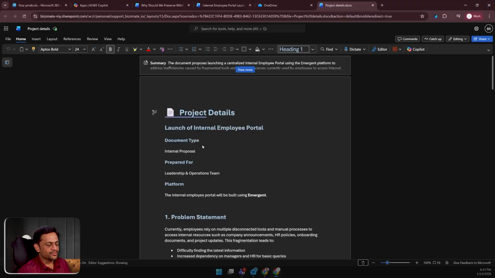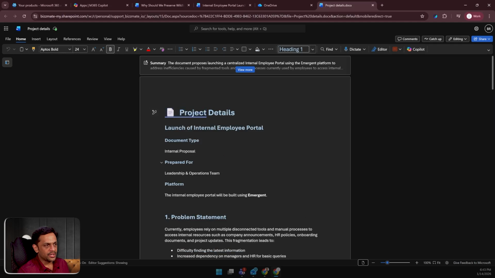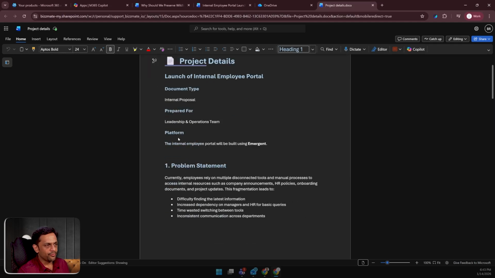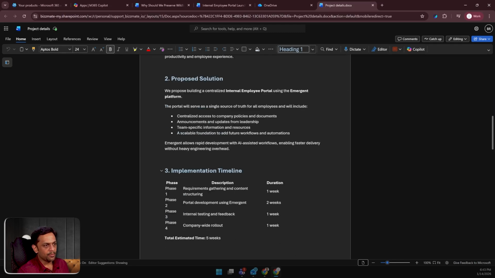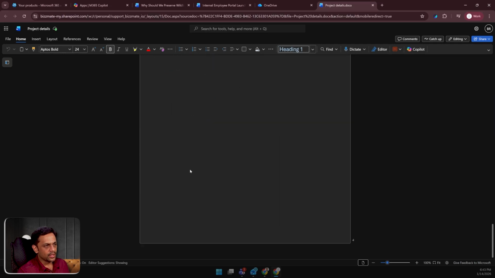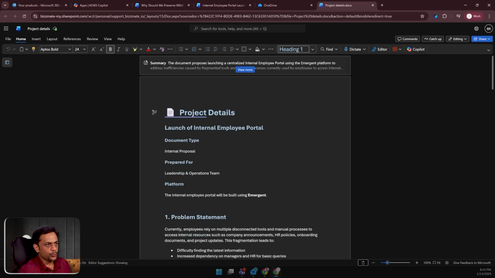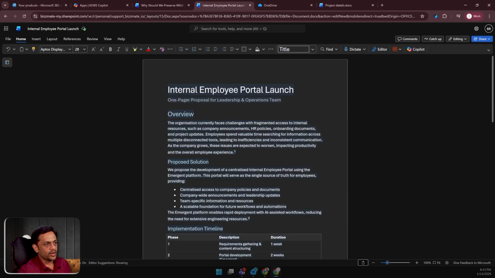So in the project details file, you can see that it's a 2-page document where we have mentioned the project details, launch of internal employee portal, document type, prepared for, platform, problem statement, right? Proposed solution, implementation timeline, and expected benefits, and so on and so forth. It's basically a 4-page document, not 2. Now let's go back to this particular file and see what it has generated.